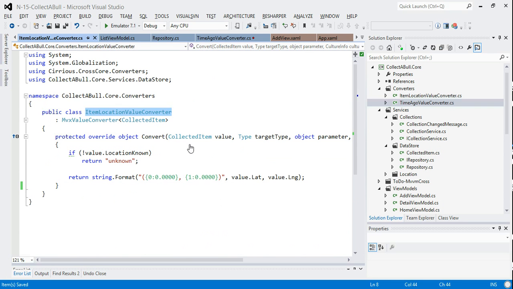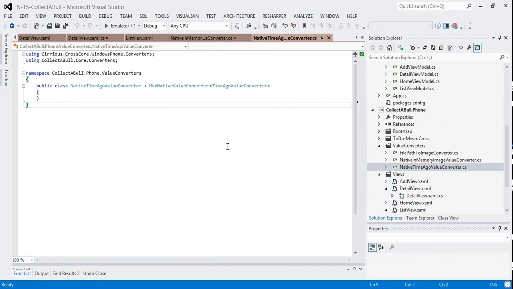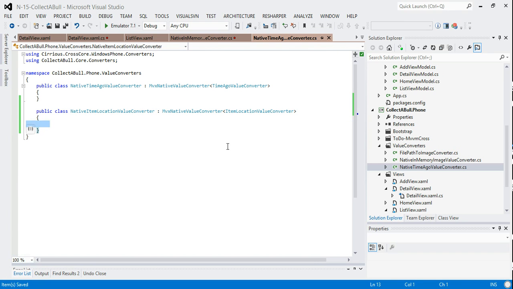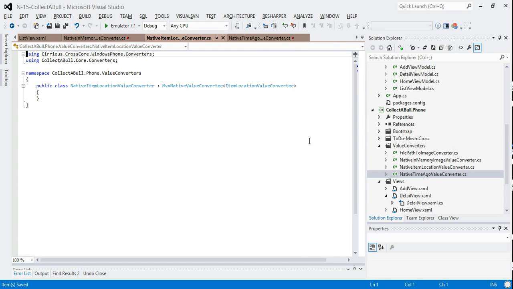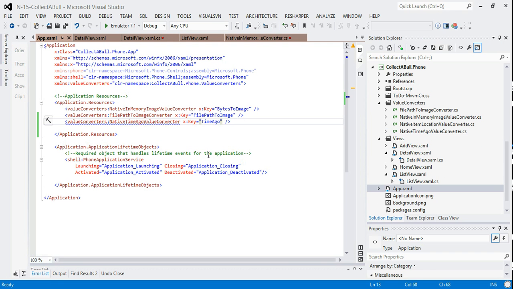So let's again put this through the native stripping that we have to do. So we'll create a public class NativeItemLocationValueConverter, and that's going to be based on the native value converter like that. Again, we'll just use ReSharper to put it in its own file. And again, we'll have to add it to the XAML, so we do that.